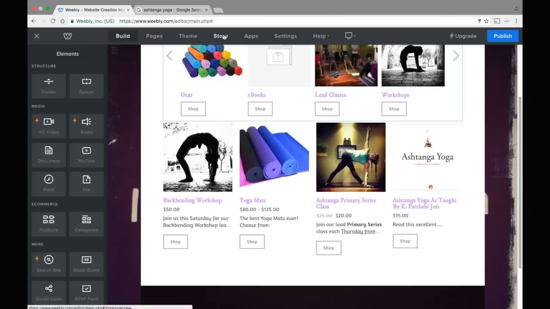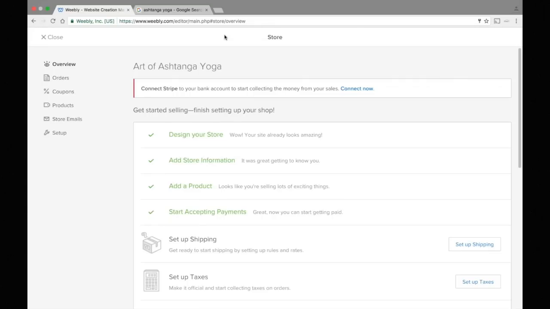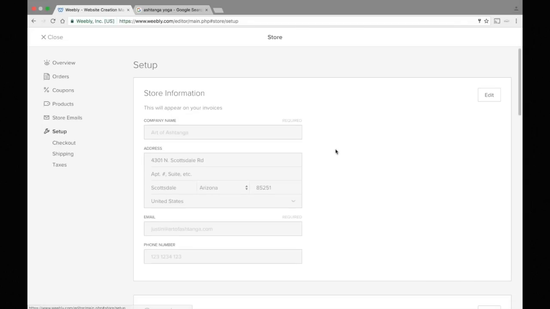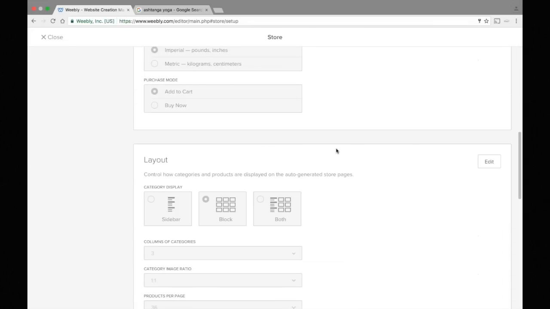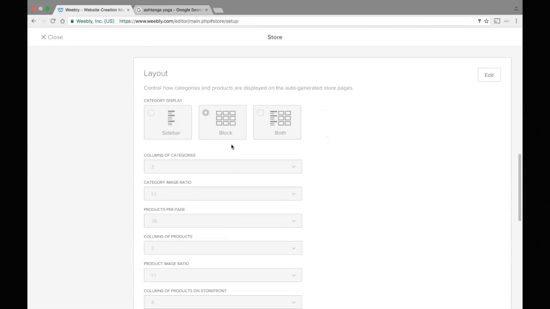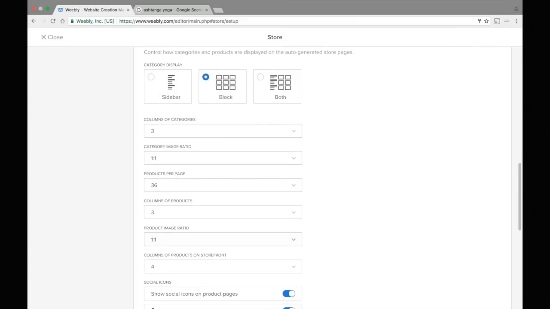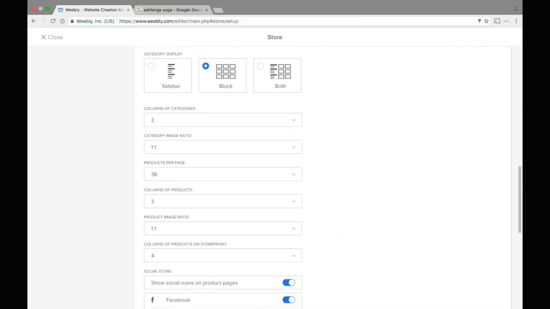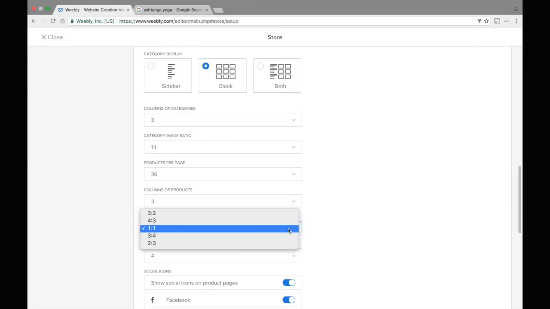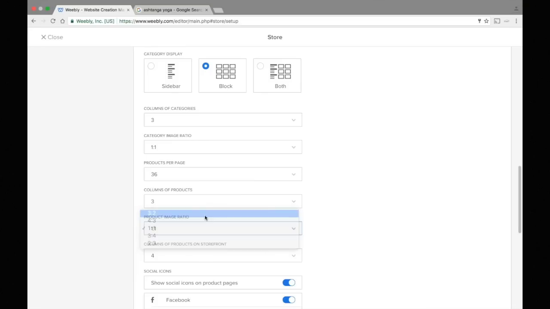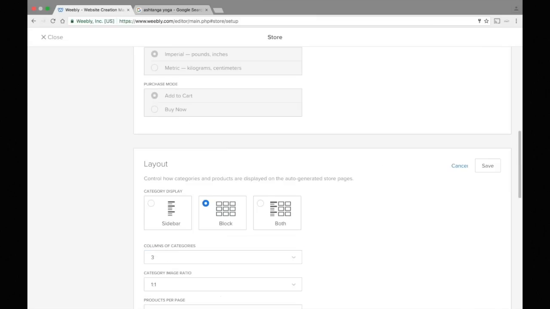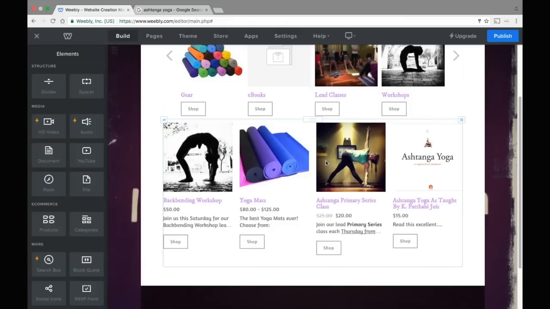So why don't we go to the Store tab, Setup, and scroll down. Under Layout, we can go to Edit, and now we can see here our product image ratio. So this is set to be a square right now, 1:1. But what I want is it to be a bit more of a wide rectangle because it's the left and the right edges of my picture that are being cut off. So we will go ahead and choose 3:2, click on Save, and we'll head back to our page.